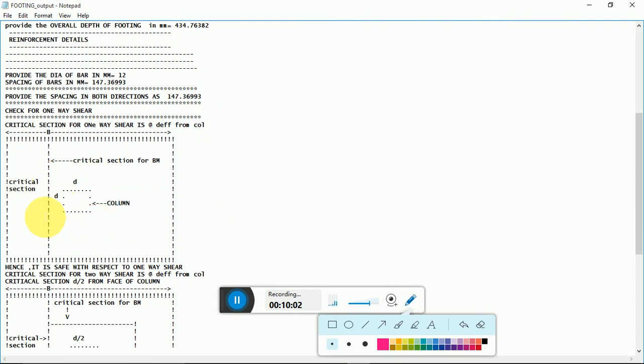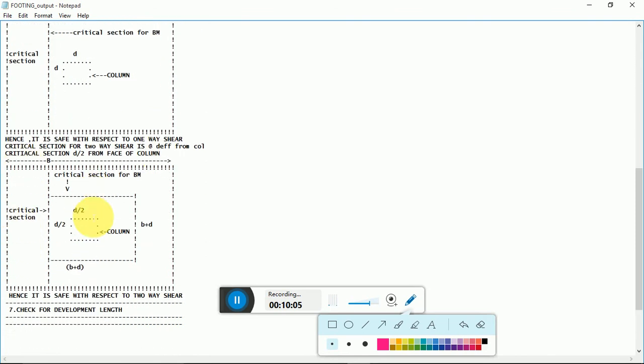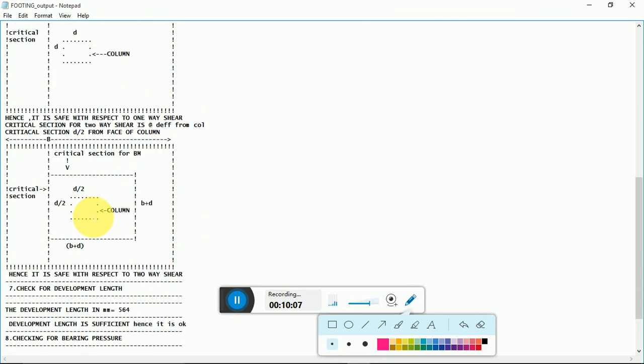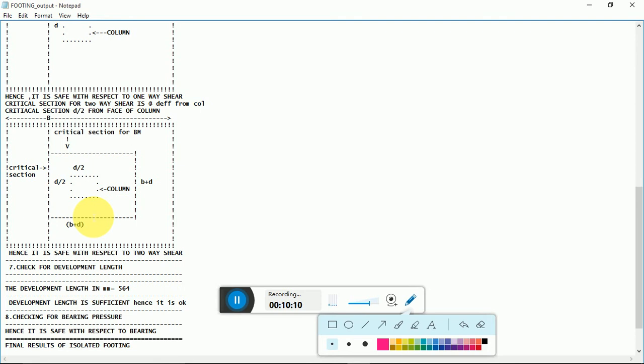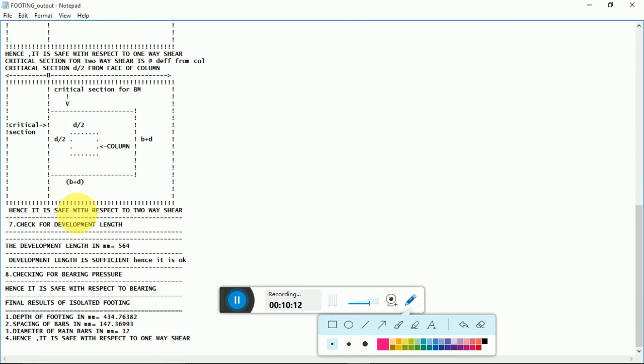So check for one way shear here. This is the critical section, already we discussed. If you have any doubts, please refer to any standard design textbooks. Hence it is safe with respect to two way shear. Then check for development. The development length is 54 and development is sufficient, hence it is okay. Check for bearing pressure, hence it is safe with respect to bearing. We have already checked bearing pressure also.